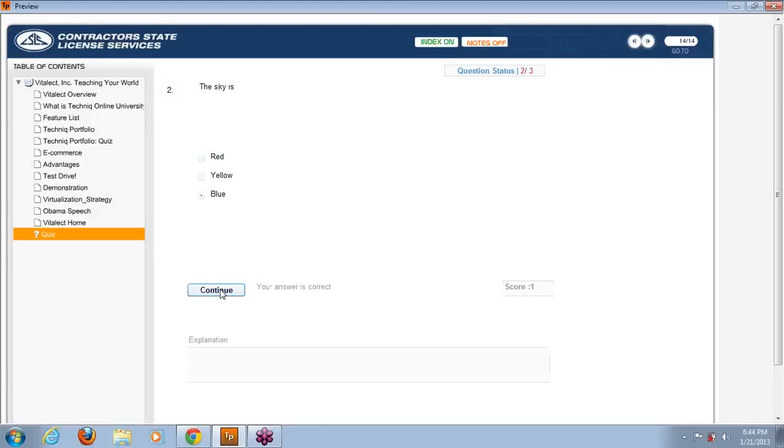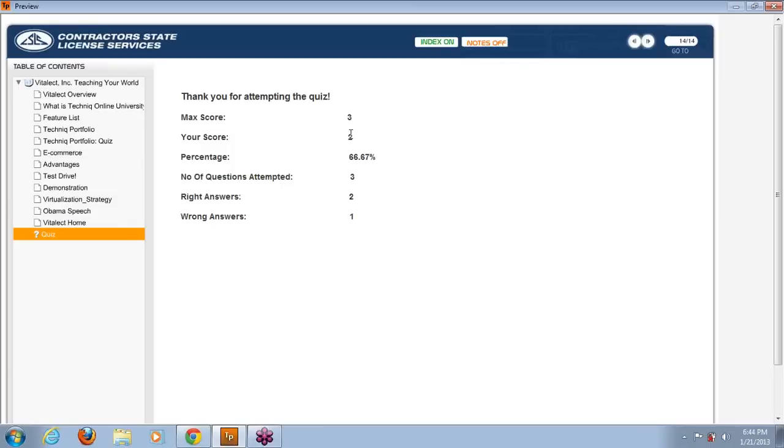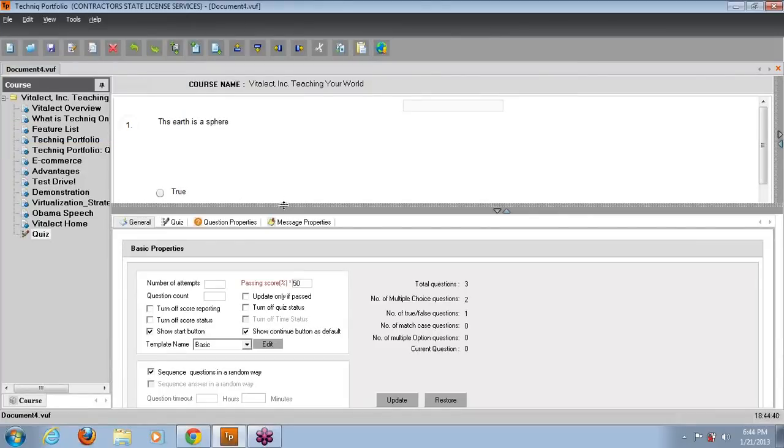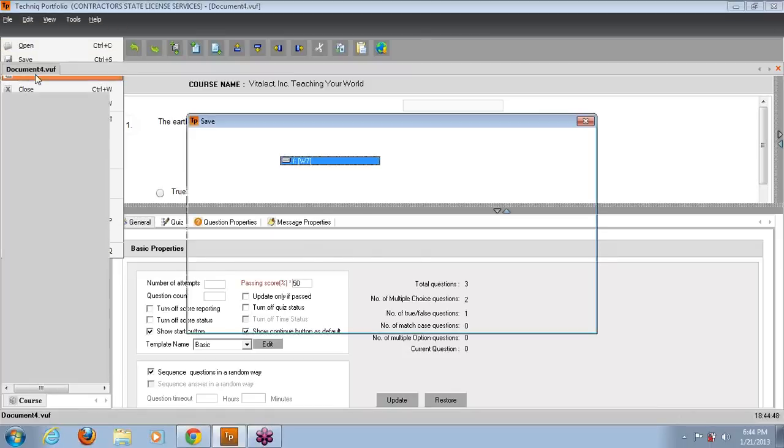Now you can see that I've added another question. You can see the question on top. And I say insert after. This time let's say it's a true-false question. And you say the earth is a sphere. So let's say the answer is true, and I say update. And now you have 3 questions.